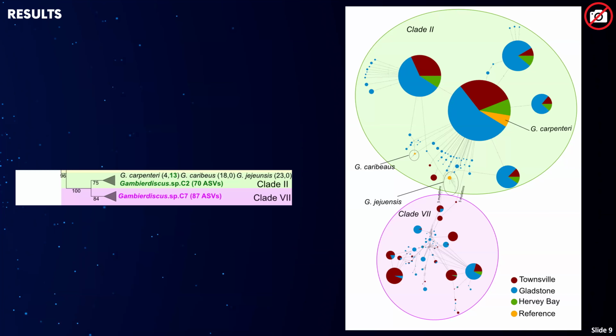So yeah, we had a lot of AHVs that we couldn't describe. So basically I put this into a haplotype network just to have a look at what's going on. As you can see, there are two big clusters. At the top in green, you've got this clade 2, and at the bottom in purple, we're saying is clade 7.